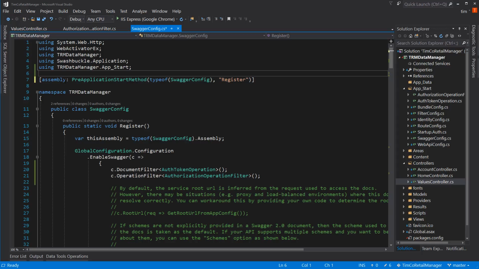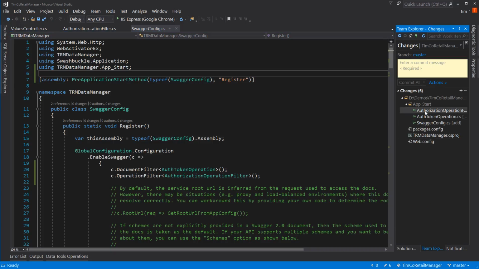Okay, so that's where we're going to stop right now. We've got Swagger in and running, and we're going to leave it running all the time. It doesn't really matter for our application. I want to leave it on all the time. So now that we're done, we go to Team Explorer, select all the different things that have been added, and hit Stage.